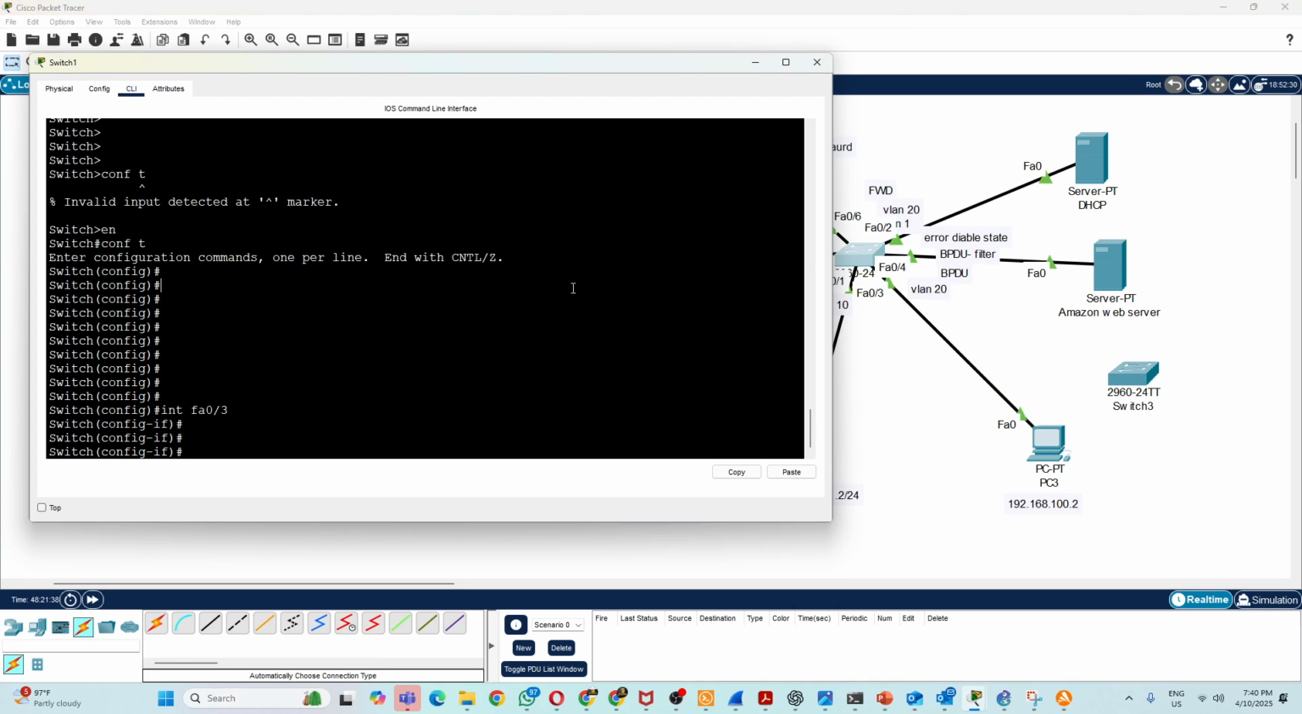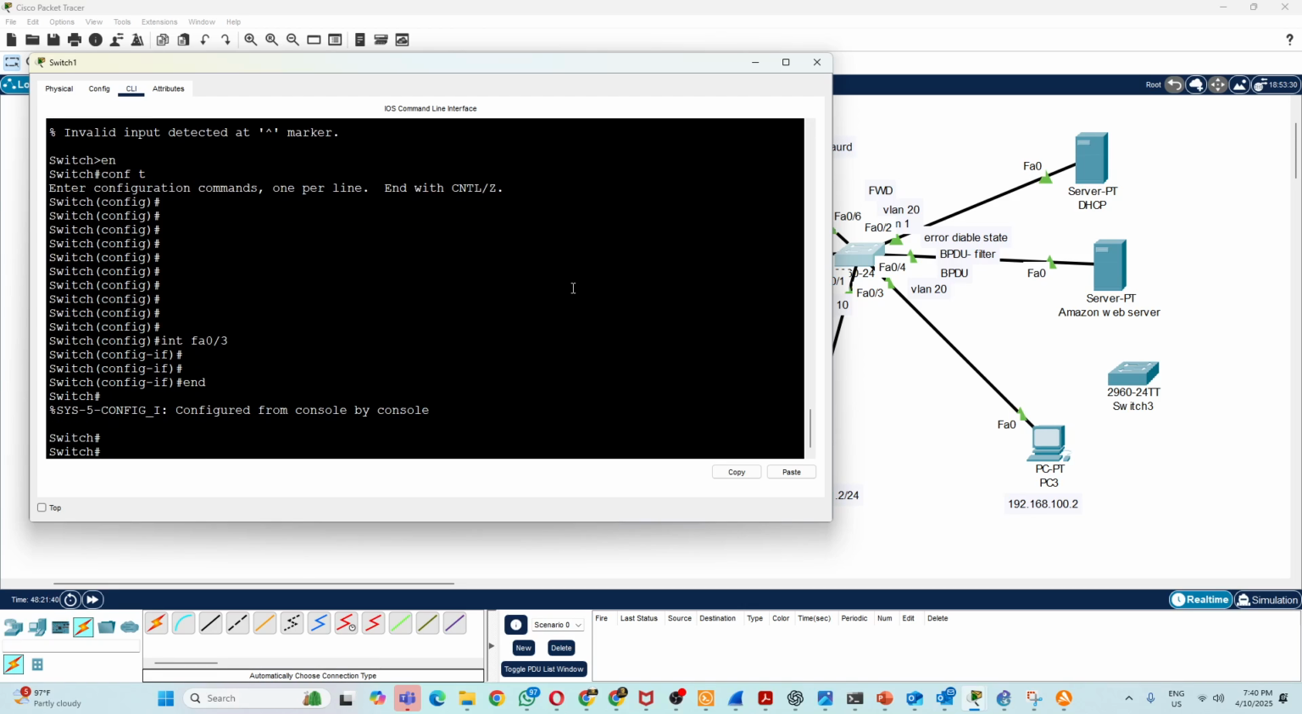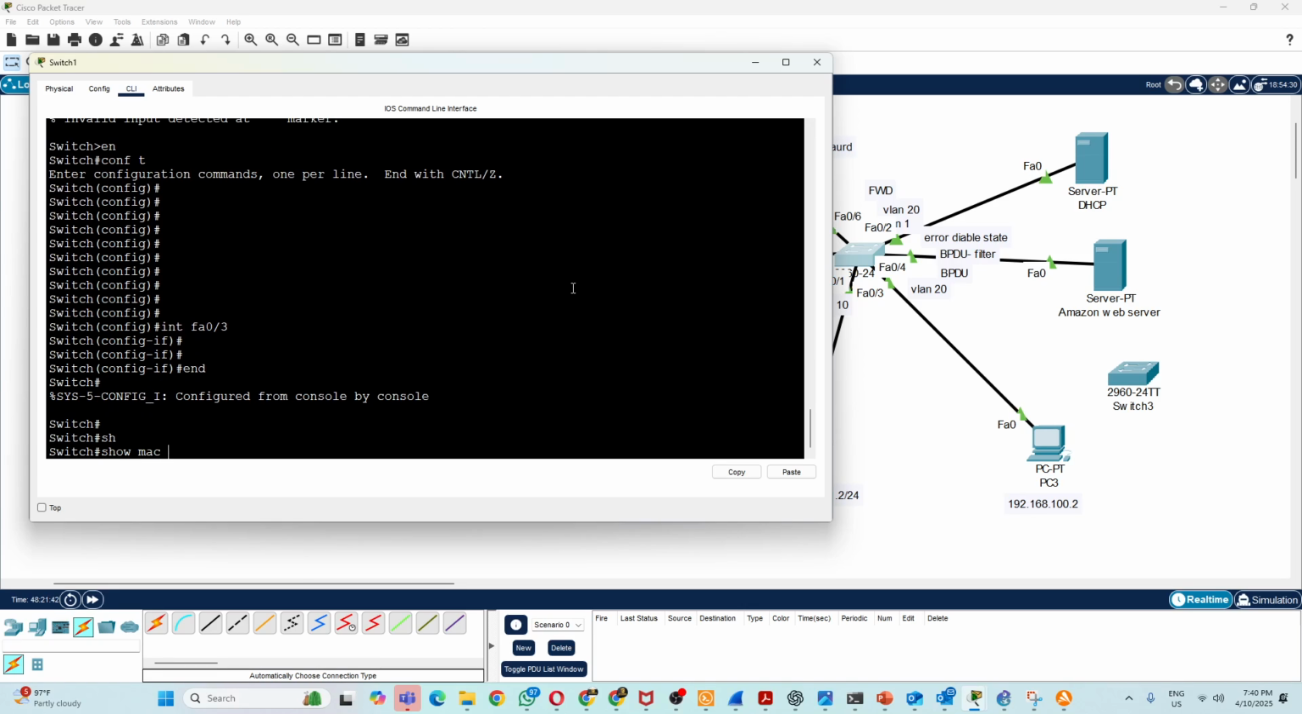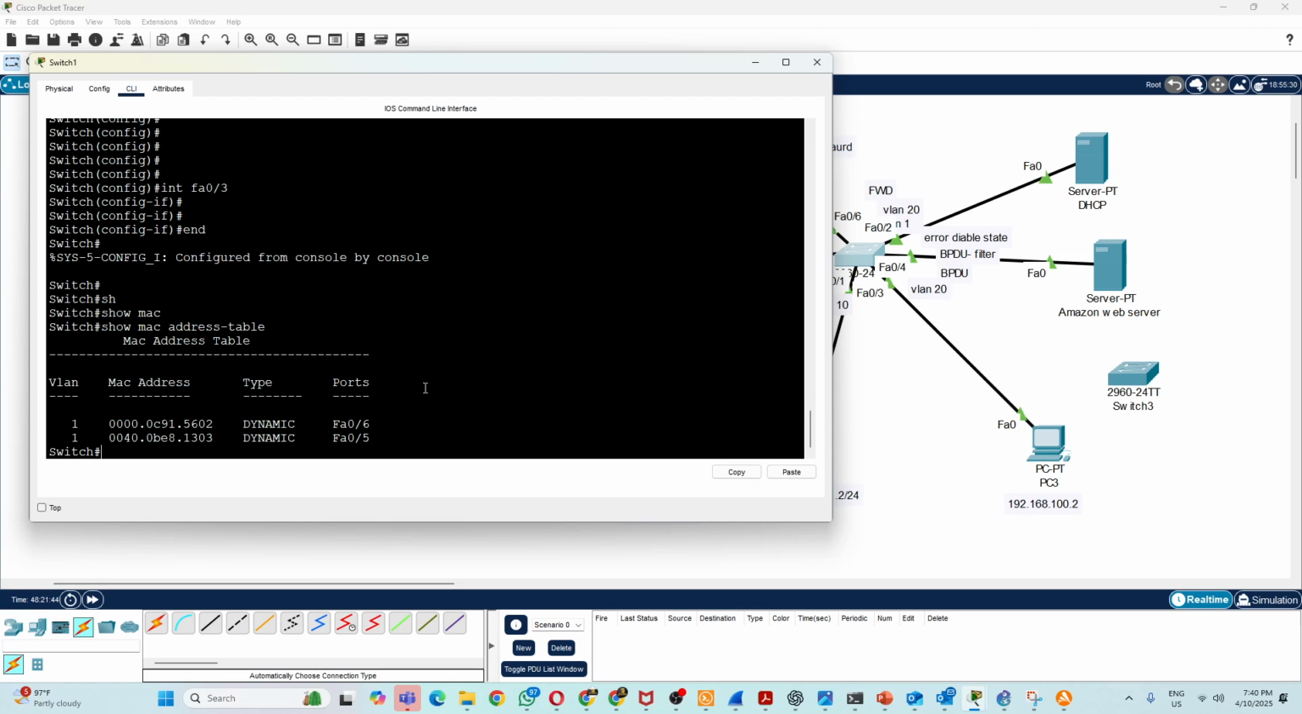See, generally the switch has a MAC address table, right? Show MAC address table. You can see FA0/3 will learn the MAC address. Currently I have not initiated any ping here, so ARP is not generated and it is not learning. Generally, the FA0/3 interface will learn a MAC address.